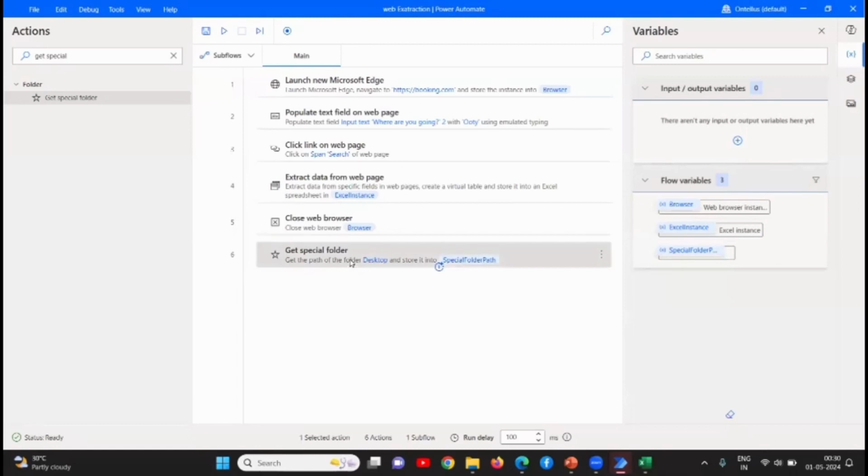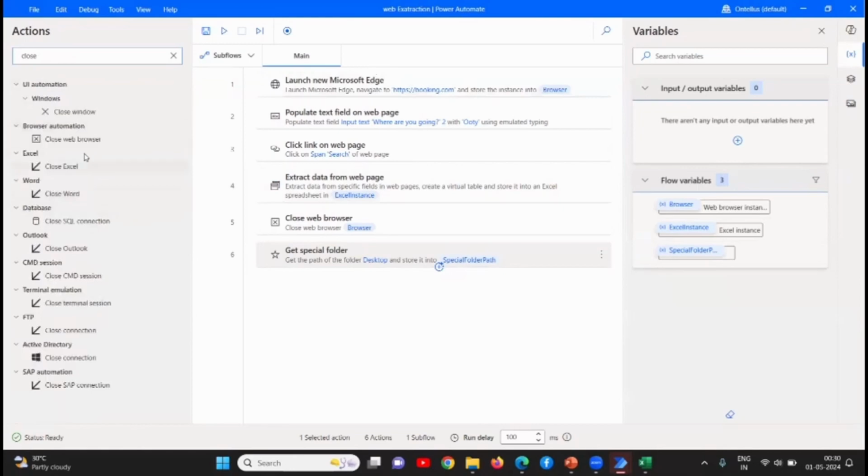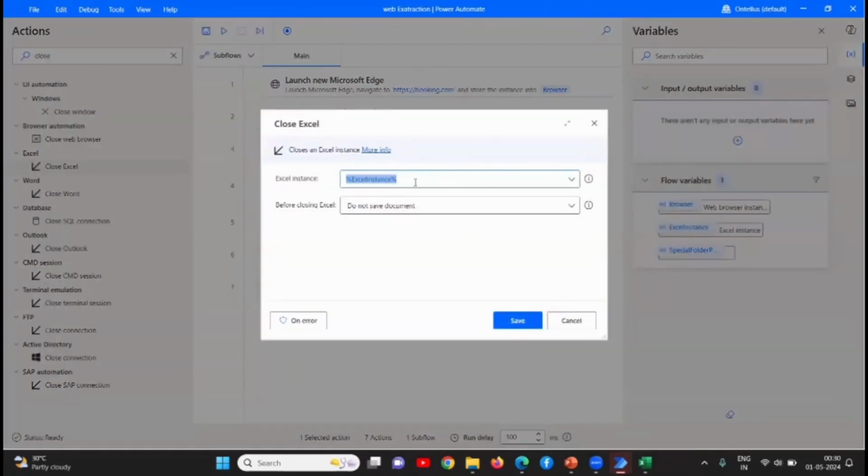And then after that I want to close the Excel, so I click the action close Excel. There is close web browser, close Word, close the Access. I want only close Excel. Now our Excel instance is the Excel instance. And before closing Excel, there are 3 different options: do not save document, save document.